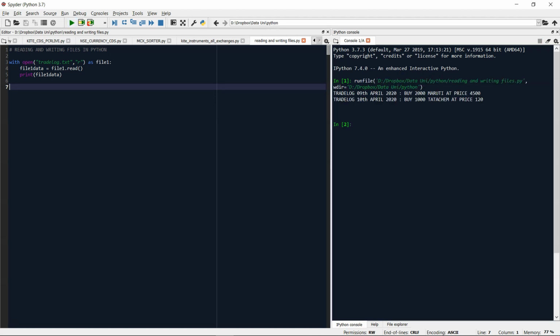So there you go. This is my tradelog file, and this is the data comprised in it: tradelog 9th April 2020, buy 2000 Maruti at this price. Tradelog 10th April 2020, buy 1000 Tata Chem at this price. So this is all about reading a file.